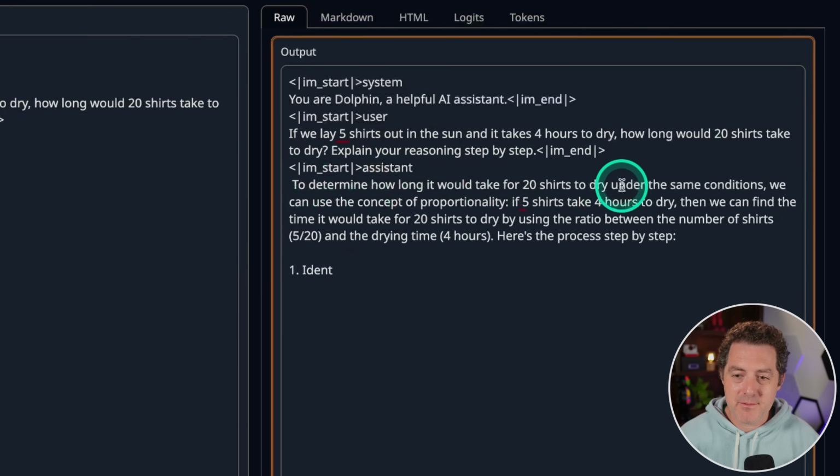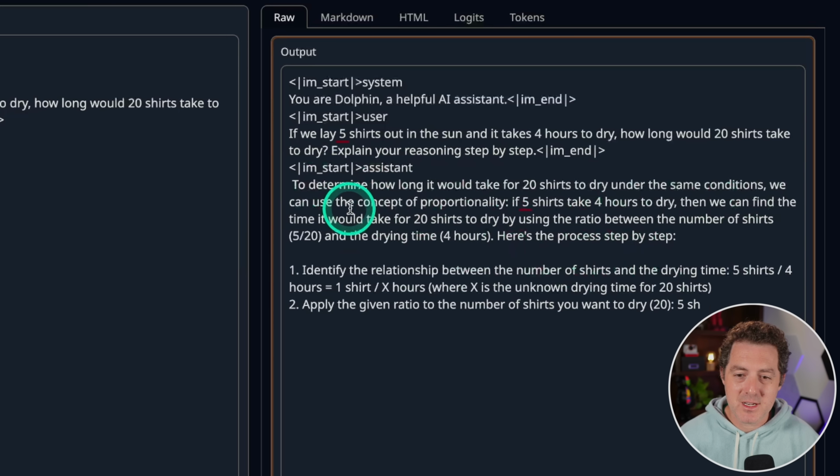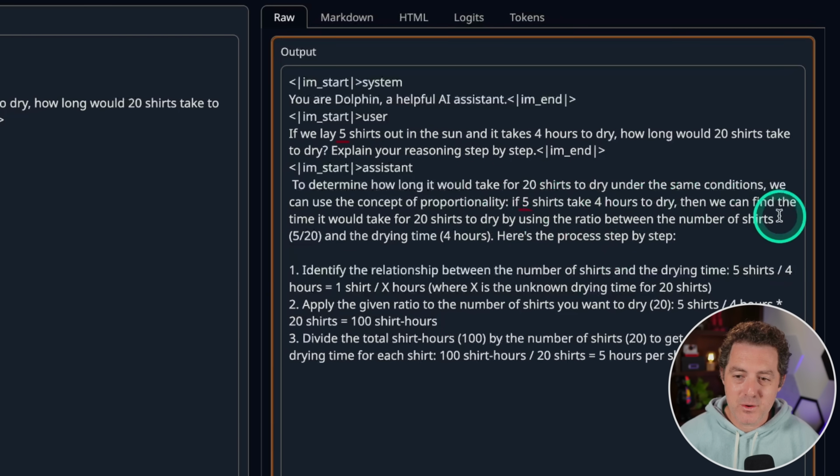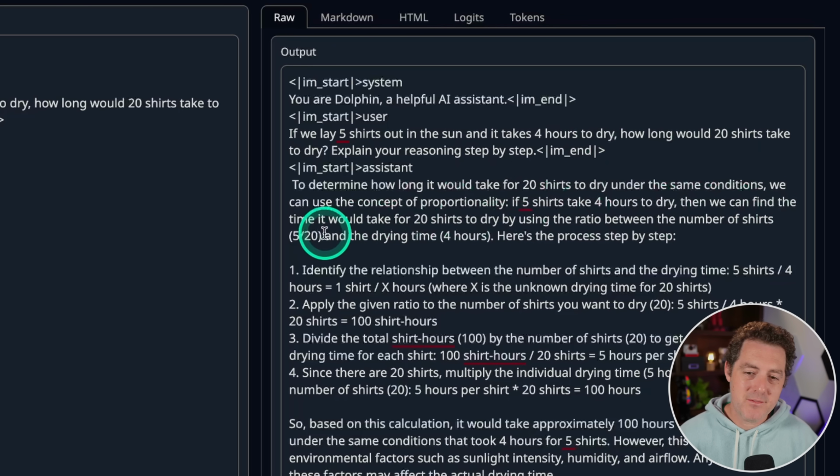To determine how long it would take for 20 shirts to dry under the same conditions, we can use the concept of proportionality. So 5 shirts takes 4 hours, and then we can take the ratio between 5 shirts to 20 shirts and the drying time of 4 hours. Okay, perfect. All right, so it says 5 hours per shirt to dry, which is correct. Then it says, since there are 20 shirts, multiply the individual drying time, so 5 hours per shirt, by the total number of shirts, and it's going to take 100 hours to dry all of the shirts. So that is actually not correct, because that assumes that we can only dry one shirt at a time. So this one is a fail. And that's surprising, given that the original Dolphin model got this one right.